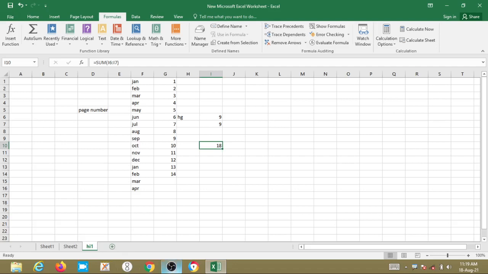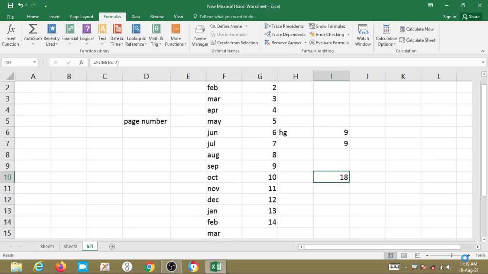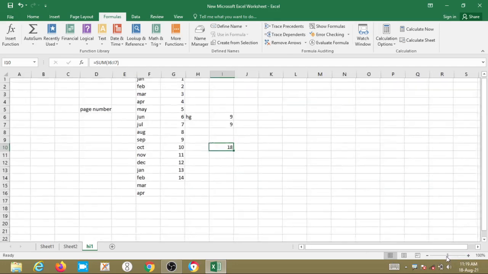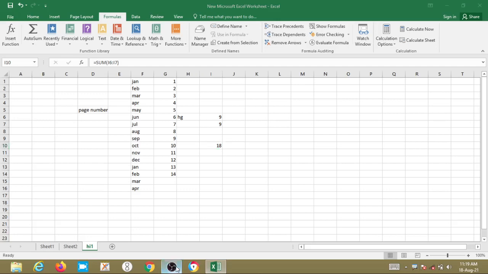The status bar displays the current status of the cell. Here the zoom option is also there. If I want to zoom, I can do it like this, or otherwise I can make the things like this.